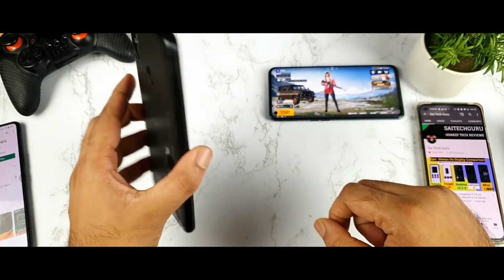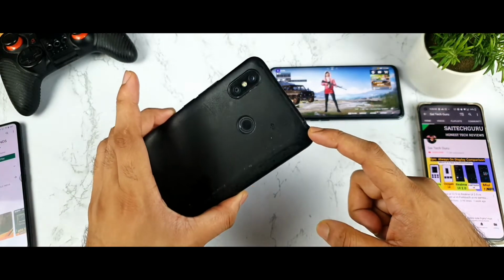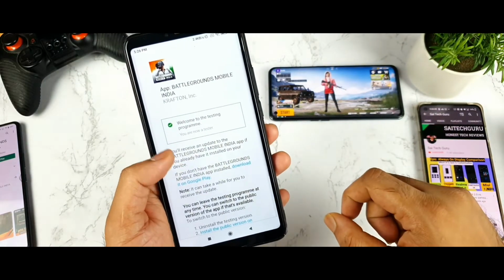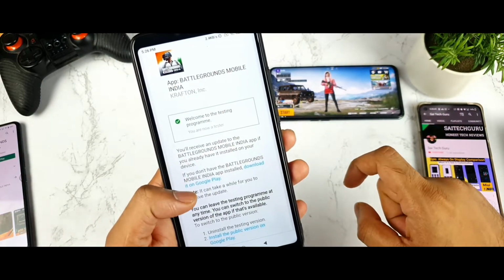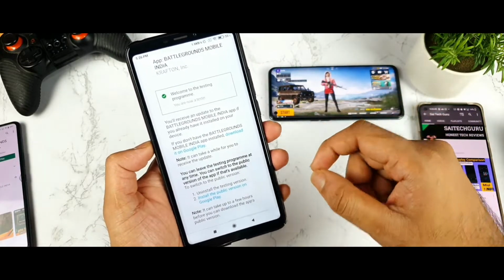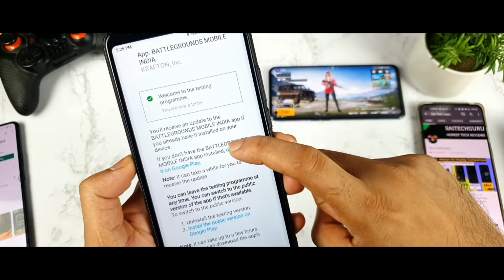The phone I'm using is the Mi Max 3. This is a very old model, a really big, huge phone. Click on the beta register and now you'll get this kind of message which says welcome to the testing beta program. As you can see, friends, clearly. Sometimes what happens is, click on the download. Try to click on the download.